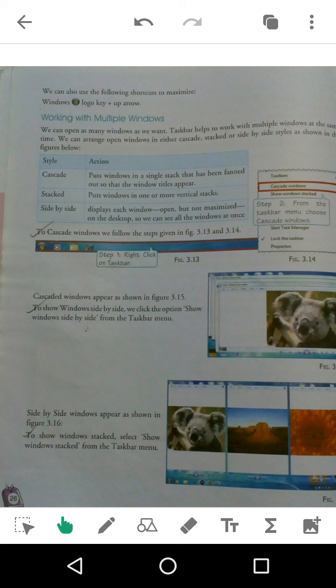After clicking on the cascade windows option, all the open windows will appear like this. This is known as cascading. Cascade windows appear as shown in figure 3.15, and this is how cascading windows appear on the screen.